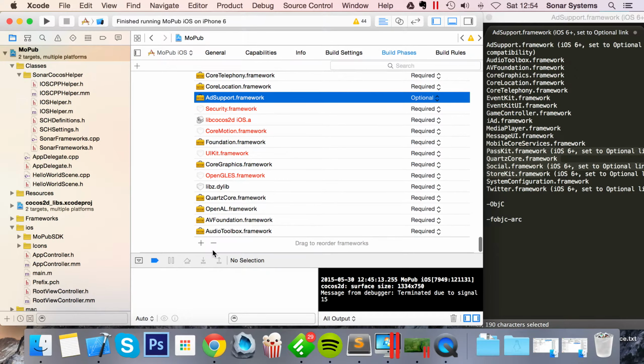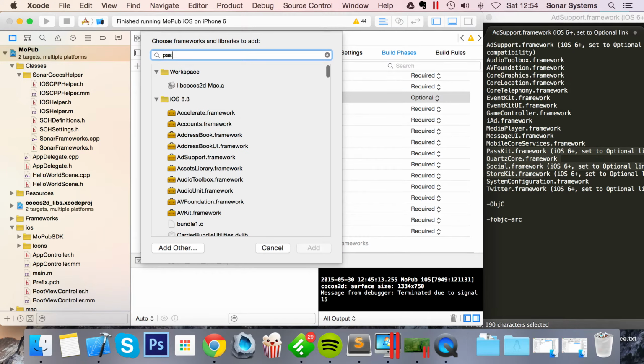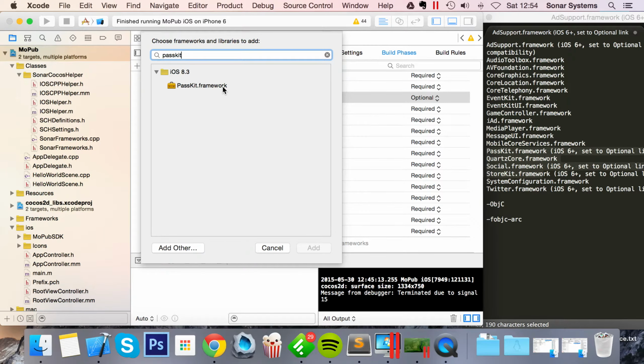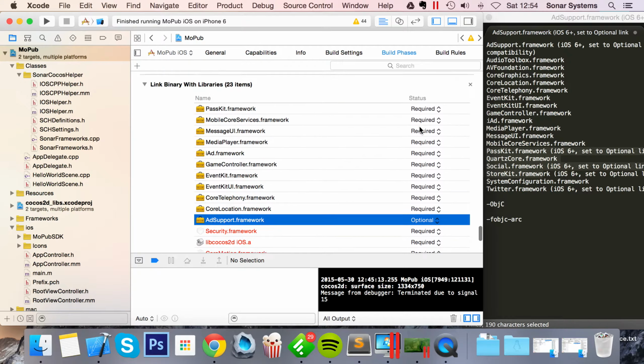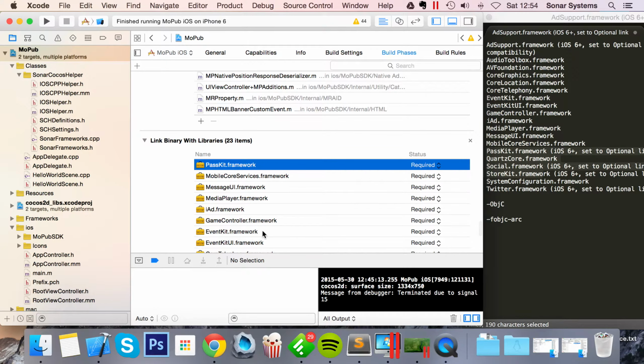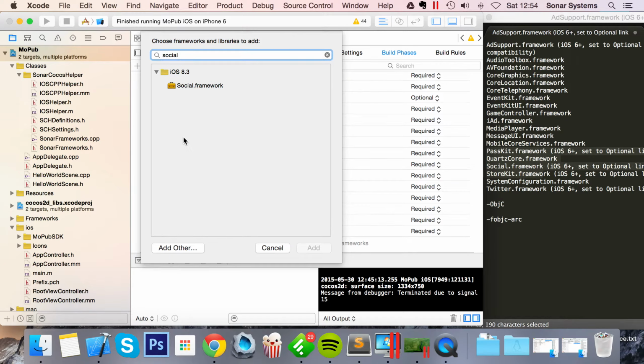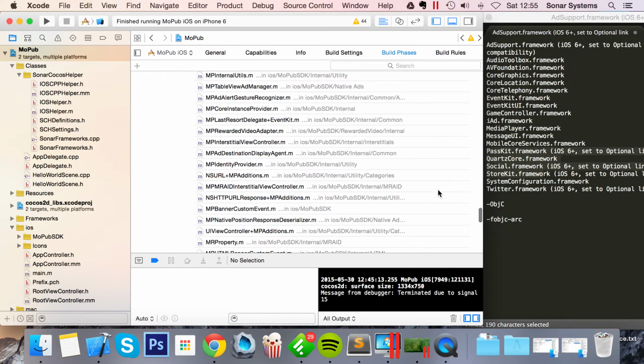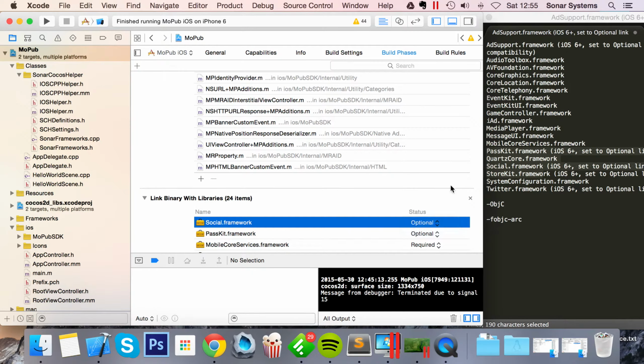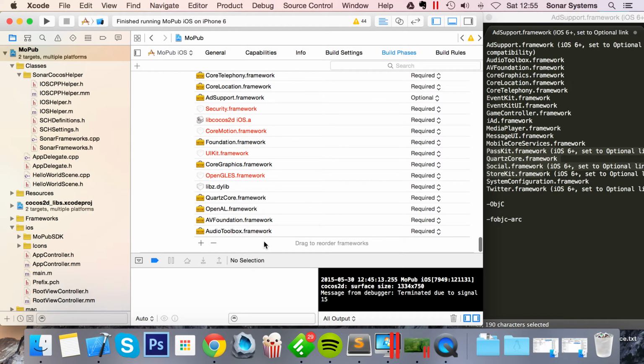framework. We need the passkit framework, and this one, if you want to support an OS below 6, you need to set this status to optional. The next framework is Quartz Core, which is already added. Then we need to add social. This is the same, so I'm going to set this to optional linking. It says it all in the comments, so if you don't listen to me, you can read it in the comments for the settings file, in the settings file, I should say.